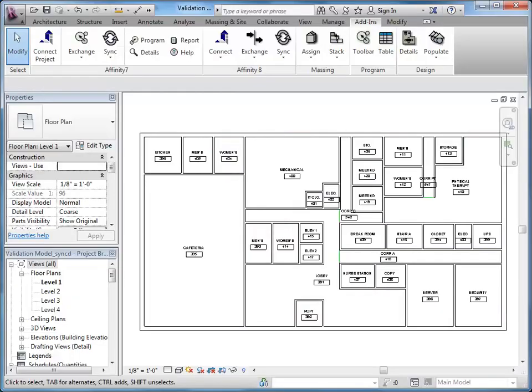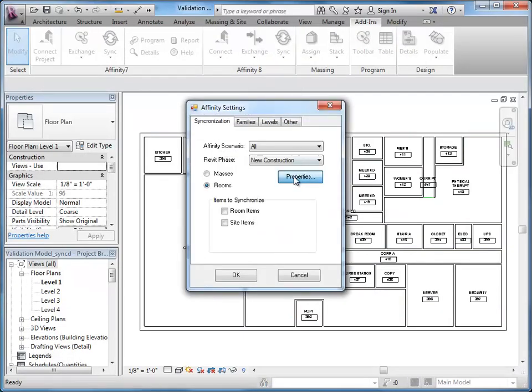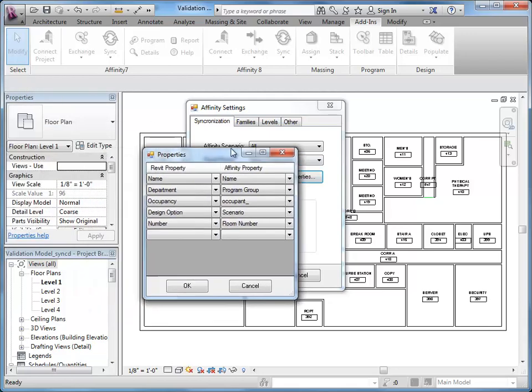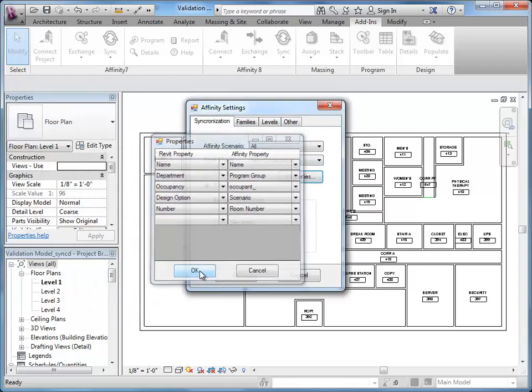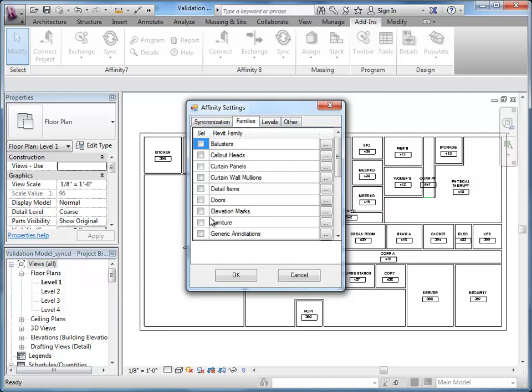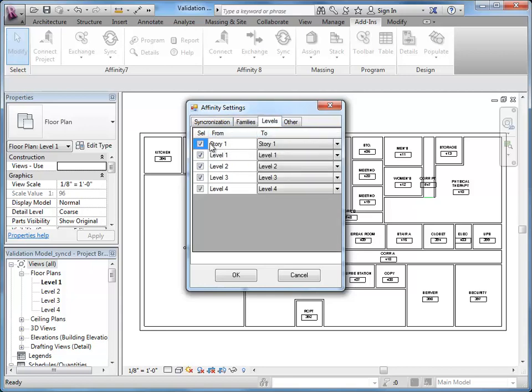Next, I will connect the Revit project to the Affinity project file by choosing Sync Design to Affinity. Be sure to sync any parameters you need to refer to, families if validating, and correct level names.